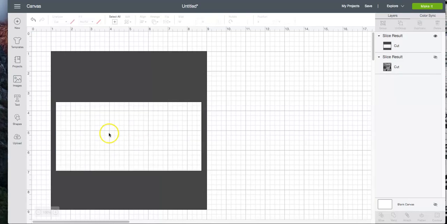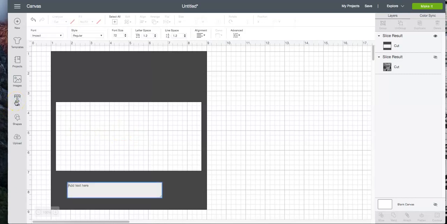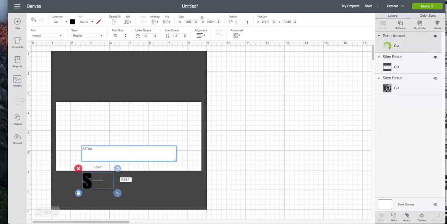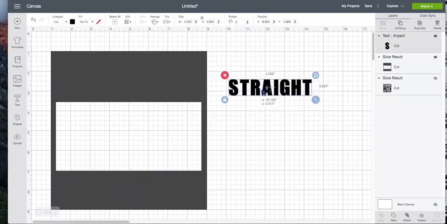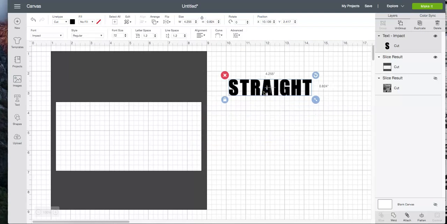Okay, so the next thing we're going to do is we're going to select our text. The text that we're using for this is called impact, I-M-P-A-C-T, impact regular. Okay, so the first one, make sure you spell straight right because I can't spell most of the time. So I often mess up, but make sure you spell straight correctly. Double check three times and cut once.